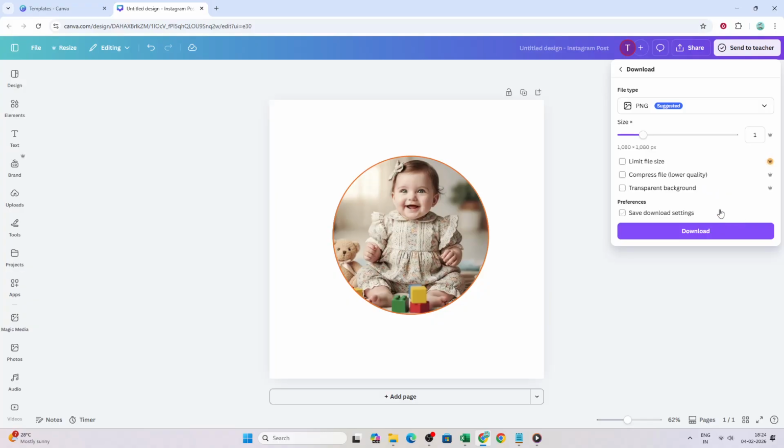That's all you need to create a stylish circular border around your profile picture in Canva.